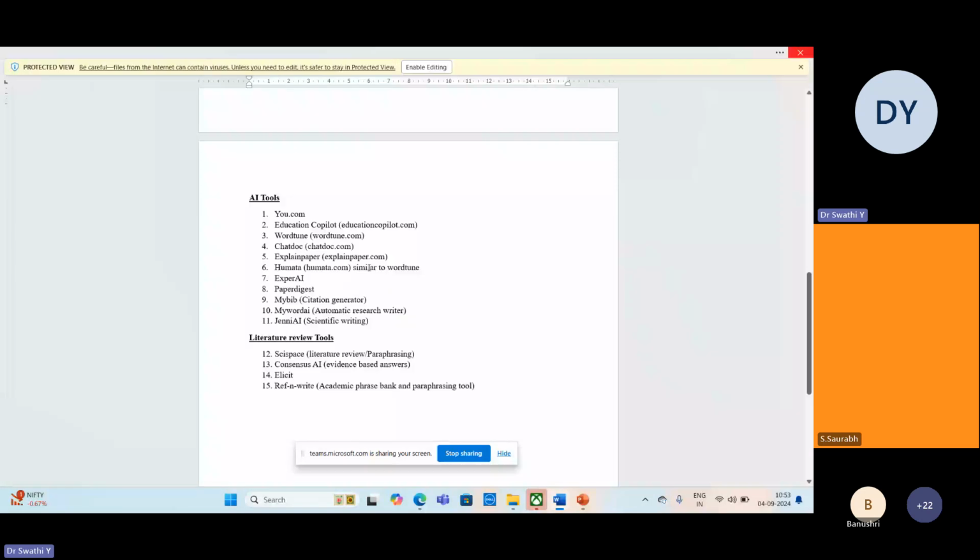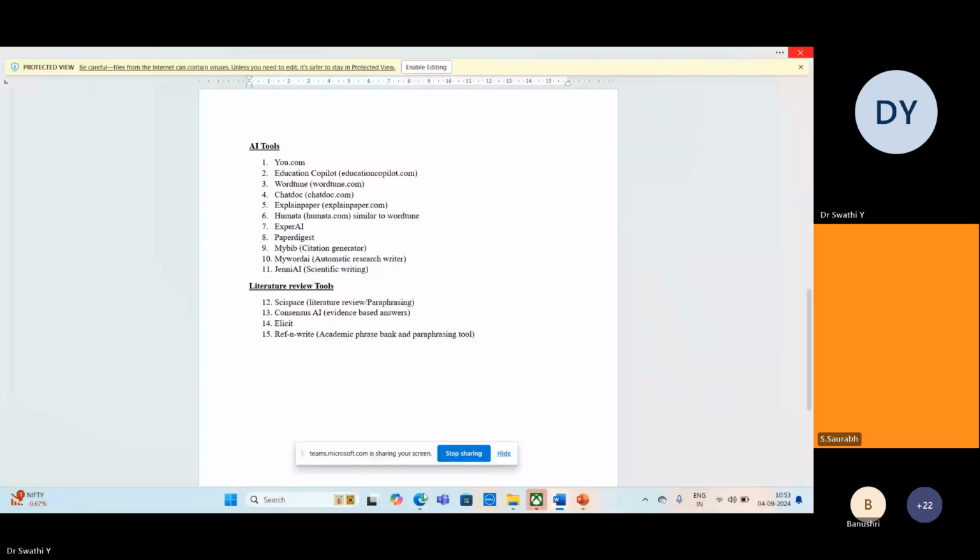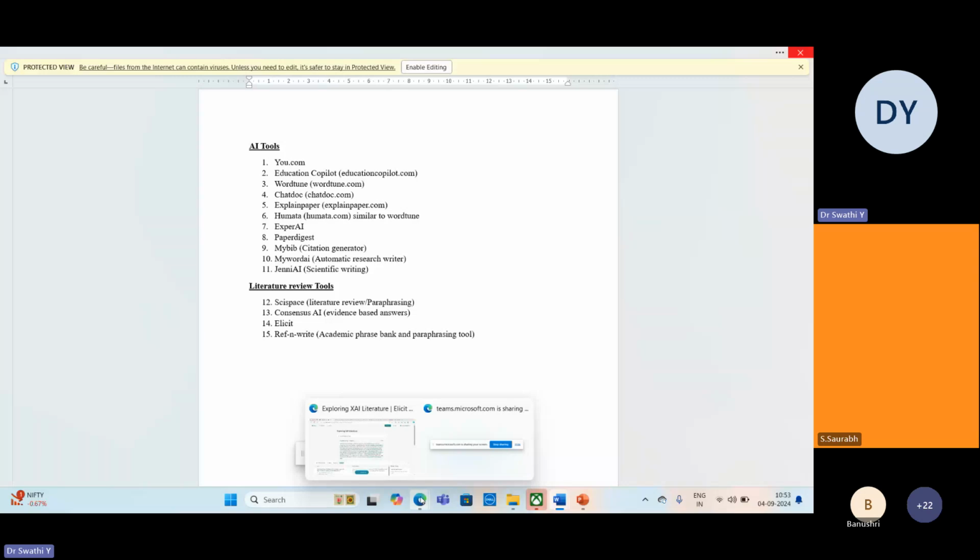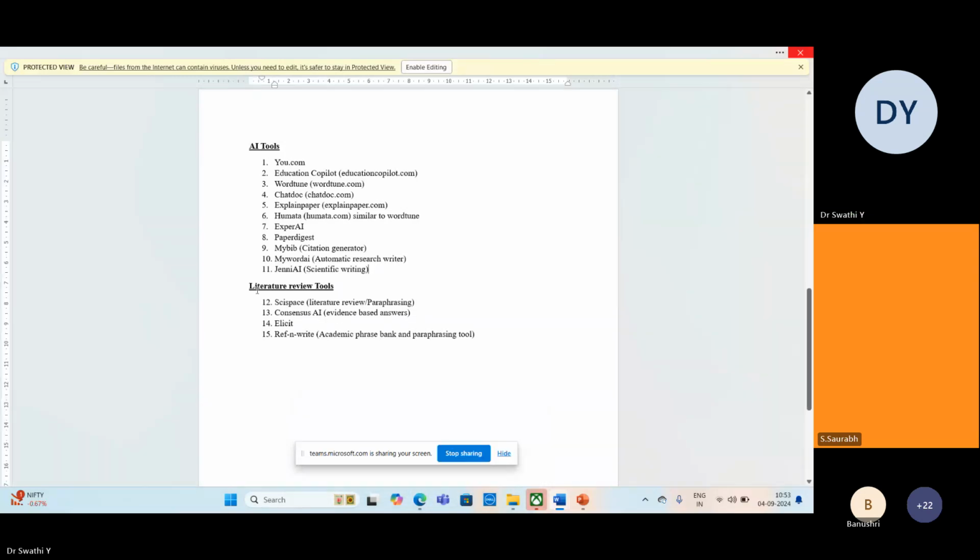So these are the different tools that are there. In literature review, we have Scispace, Consensus AI, Elicit, Reference and Write. These are the four easy and most popular tools for literature review. Among these, and for general AI tools, these are the different tools apart from ChatGPT.